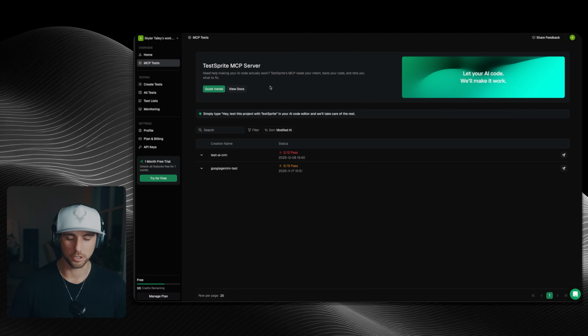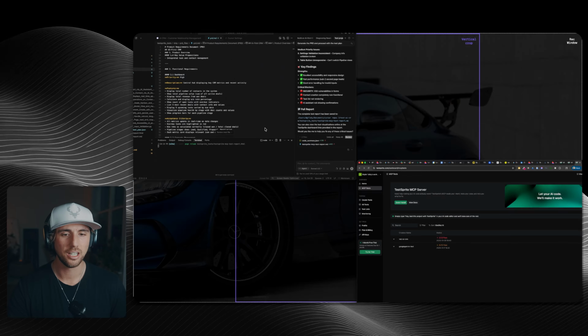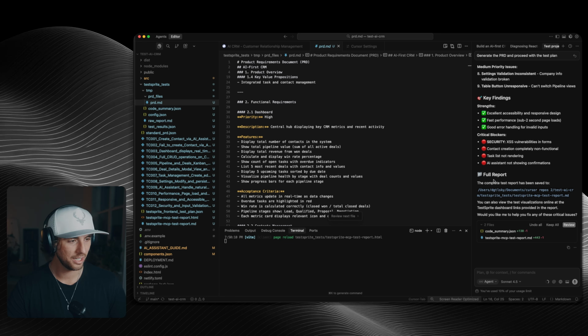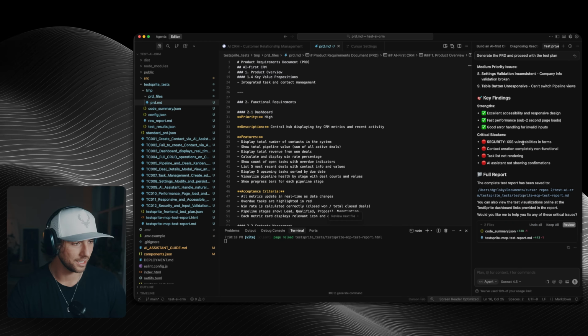And now what you can do is once this entire thing is done and it has gone ahead and tested all the features that it needed to test, we can jump back over to Cursor, and Cursor is going to give you the key findings, your strengths, your critical blockers. There's security issues, contact creation issues, task list not rendering, AI assistant not showing confirmations, all types of problems are showing. And now our Cursor coding assistant has context of understanding to know what the problems are and what's currently working, which is by far the most crucial part of this whole thing.